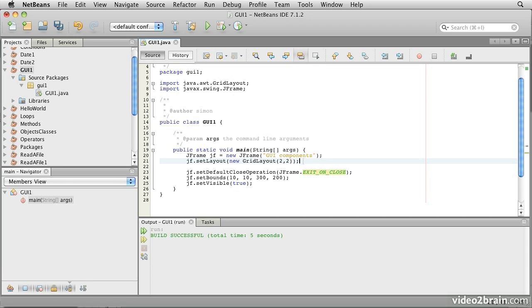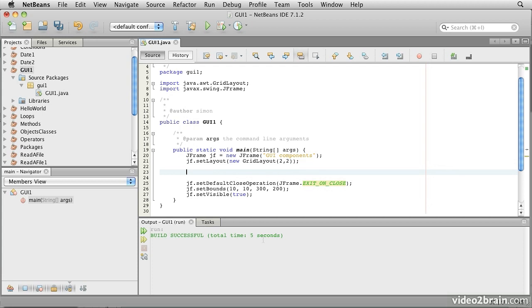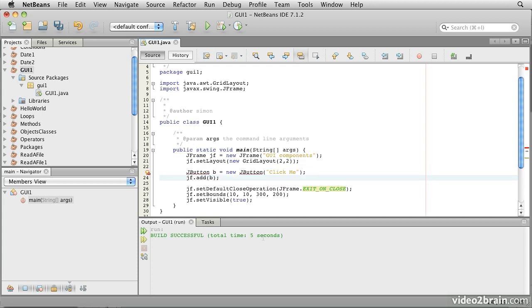The next thing we'll need to do is actually add a component to it. So we'll have to create the component and then add it to the layout. So the way we can do that is first we create a button. So we declare a variable JButton b and create it, new JButton. The text in the argument to the constructor will be the label. Let's get the import for that. And then we tell the JFrame that we want to add that component, the button. Let's save that and run it.